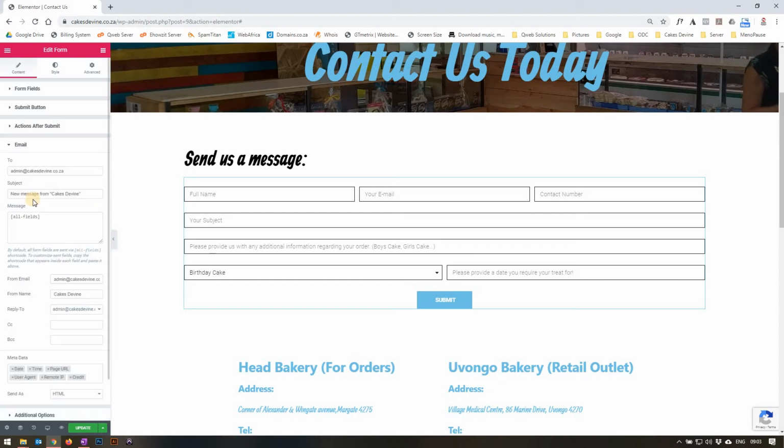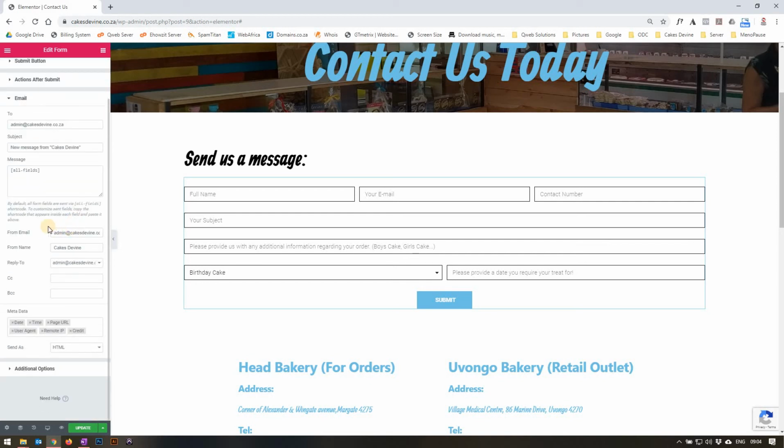Moving on to the email section, you can see the email is addressed to admin@cakesdevine.co.za. We have a subject titled New Message from Cakes Devine, and the field includes all fields pertained in the form. Moving down, we have the From email. This is the email that clients will see when receiving an email from you, as well as the From name and the reply.